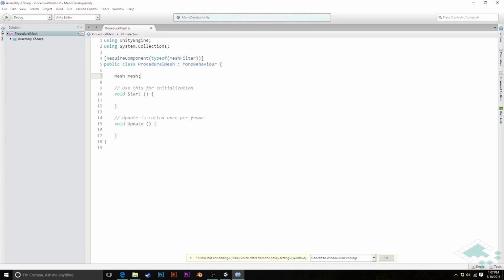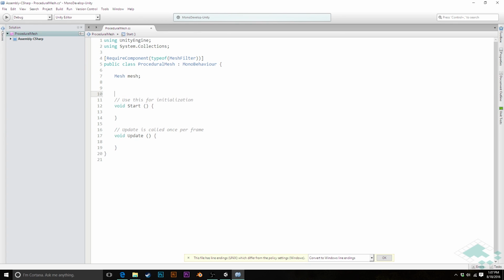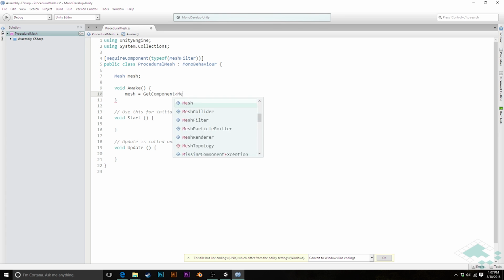We're just going to call it mesh. You can keep it private. And now we're also going to create an Awake function. And inside of this Awake function, we're going to set mesh equal to GetComponent MeshFilter .mesh. So now whenever we start our game, this procedural mesh class is going to have access to that mesh in the object.